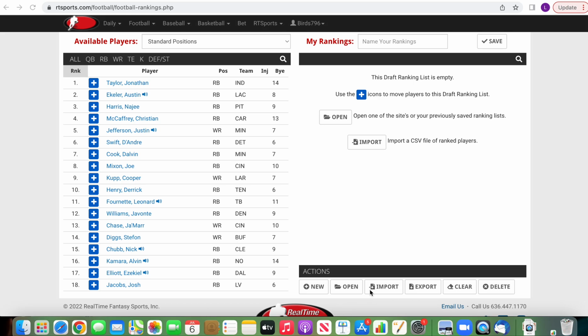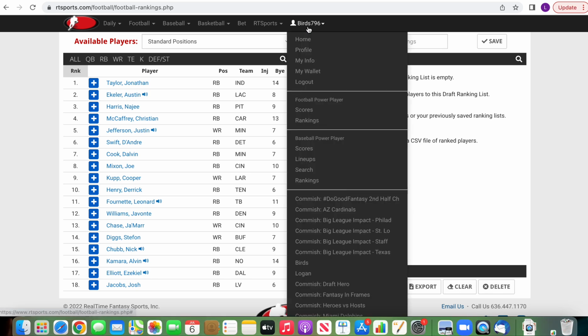Guys, I'm going to show you how to edit your football player rankings on RT Sports. To get to this new player rankings page, you can go under your nickname tab. Under football power player, you can find rankings. You can also get to this page by going into your draft room and clicking on Queue at the bottom, and then clicking on Edit My Rankings, which I'll show you how to get to after this. So I'm going to go ahead and click on rankings.